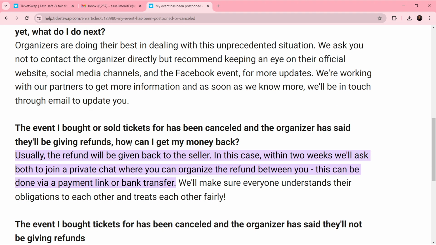Go ahead and contact Ticketswap and let them know that this event has been cancelled and the organizer said they will give refunds and you want them to intervene. So after reaching out to them, you're definitely going to organize a private chat between you and the seller, of course, after you've provided the seller details to Ticketswap.